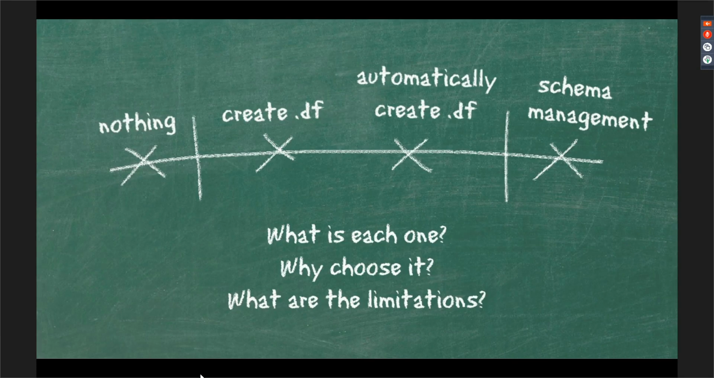So in my experience, my limited experience of 20-something years, this is what I discovered when it comes to schema management. There's different schools of thought. We do nothing. We do something kind of centered around a DF file, whether we're creating it manually or automatically creating it, or we have something that is a full-featured schema management tool. So I want to talk about what each one is. Why would you choose each of these, and what are the pros and cons or the limitations of each of these choices?